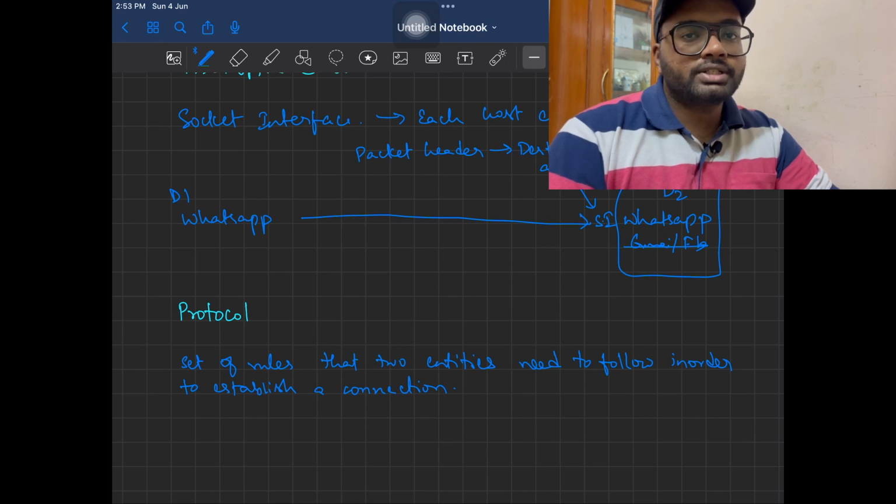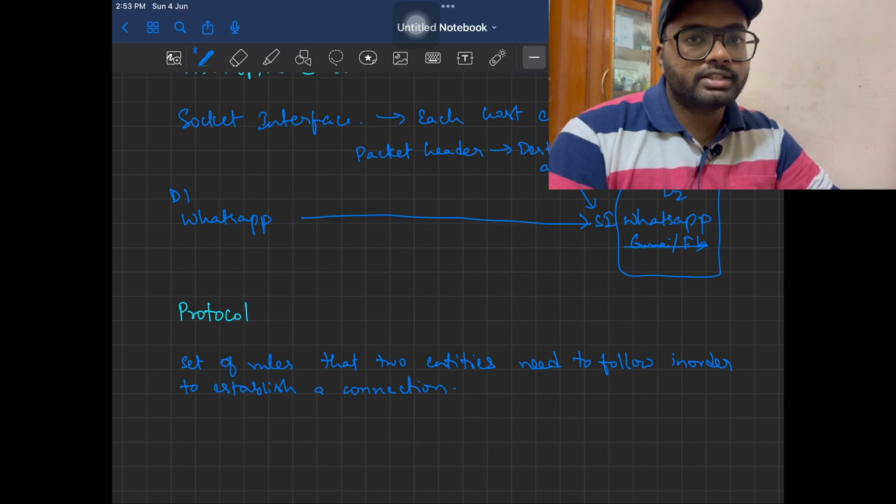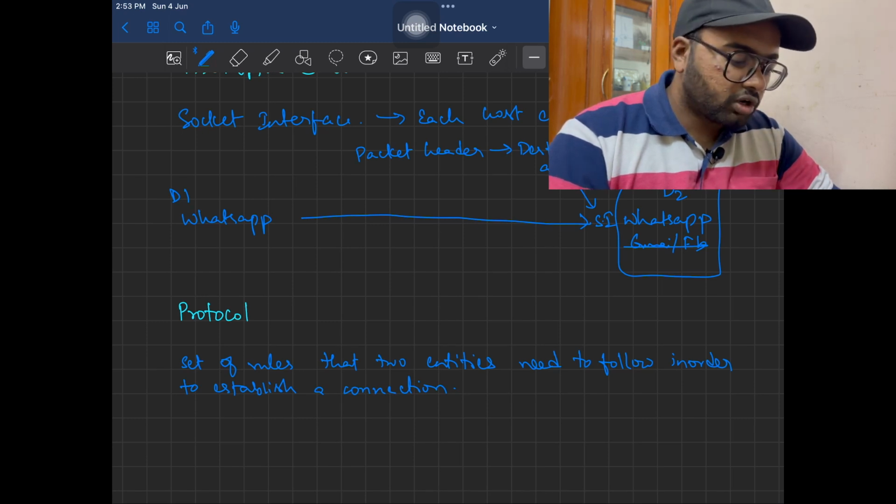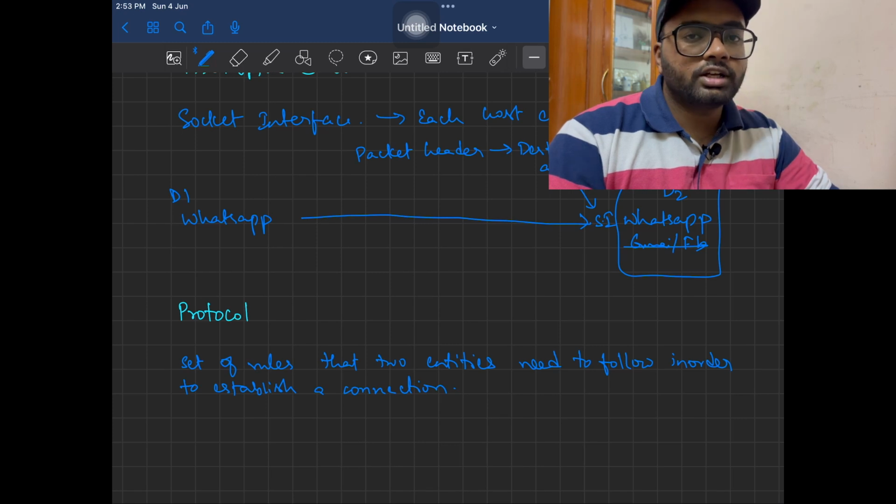So there need to be certain things that need to be done in order for a connection to be established between two entities in the network. This is what a protocol is. It's just a set of rules that two bodies need to follow in order to establish a correct connection.